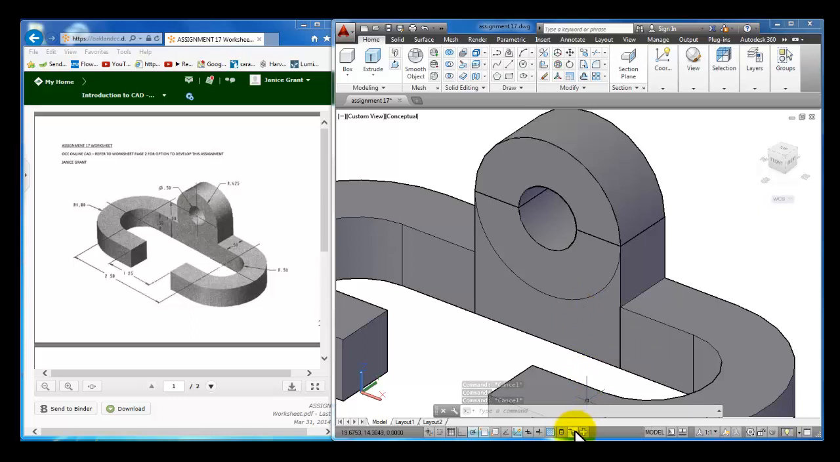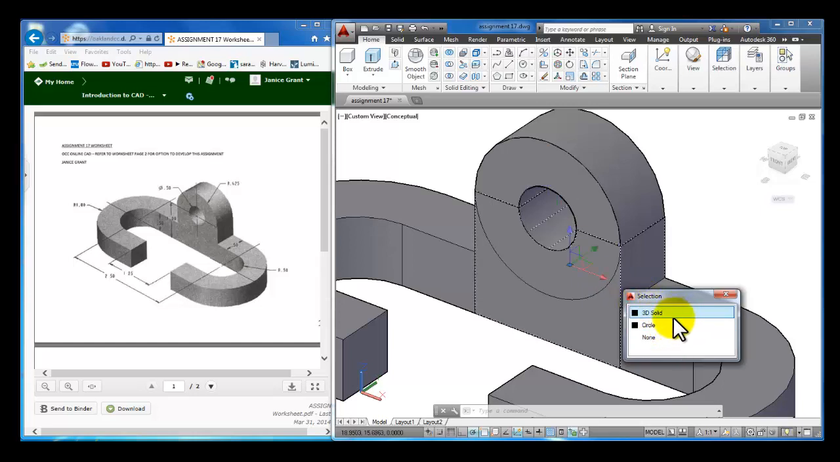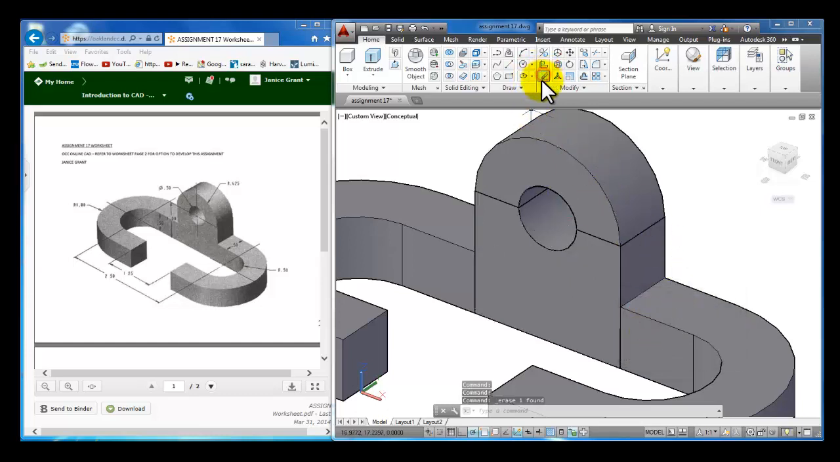It's actually the second icon here from the end. I'll go ahead and turn that on. With selection cycling on, if you get close to an edge that has several objects, when you select that object, you'll have a menu that shows all the different objects that are close to it. So you can select the circle or the solid shape. So I'll select the circle and then I'll pick erase.